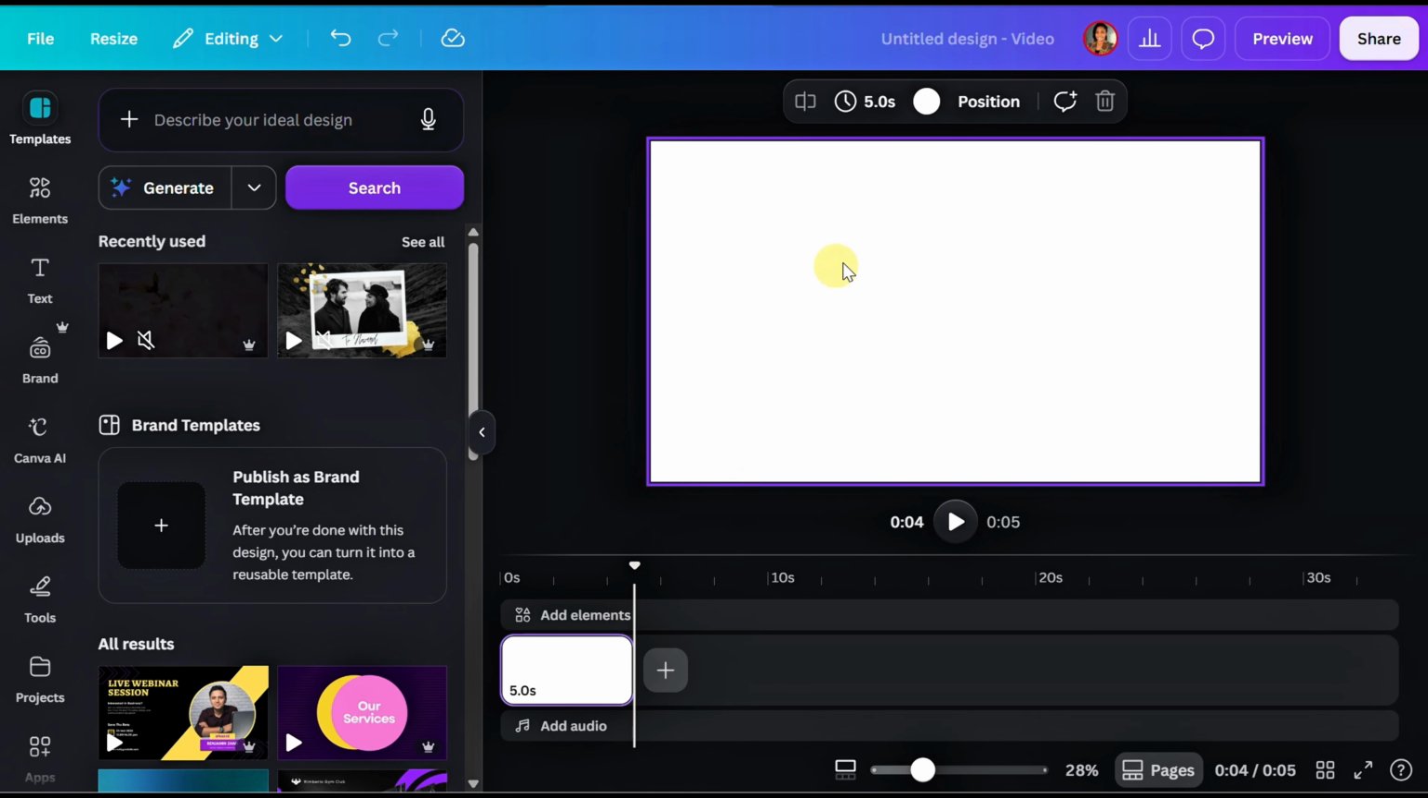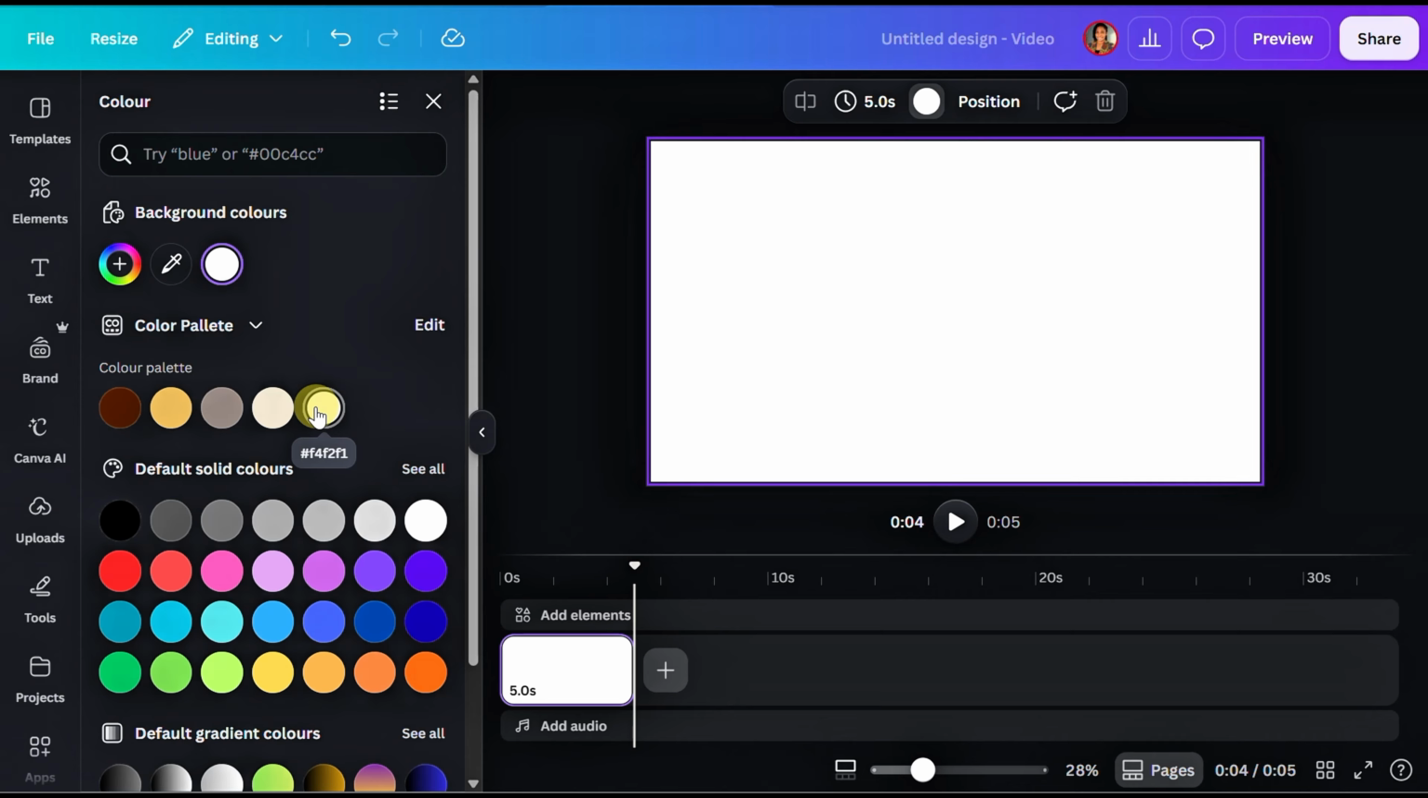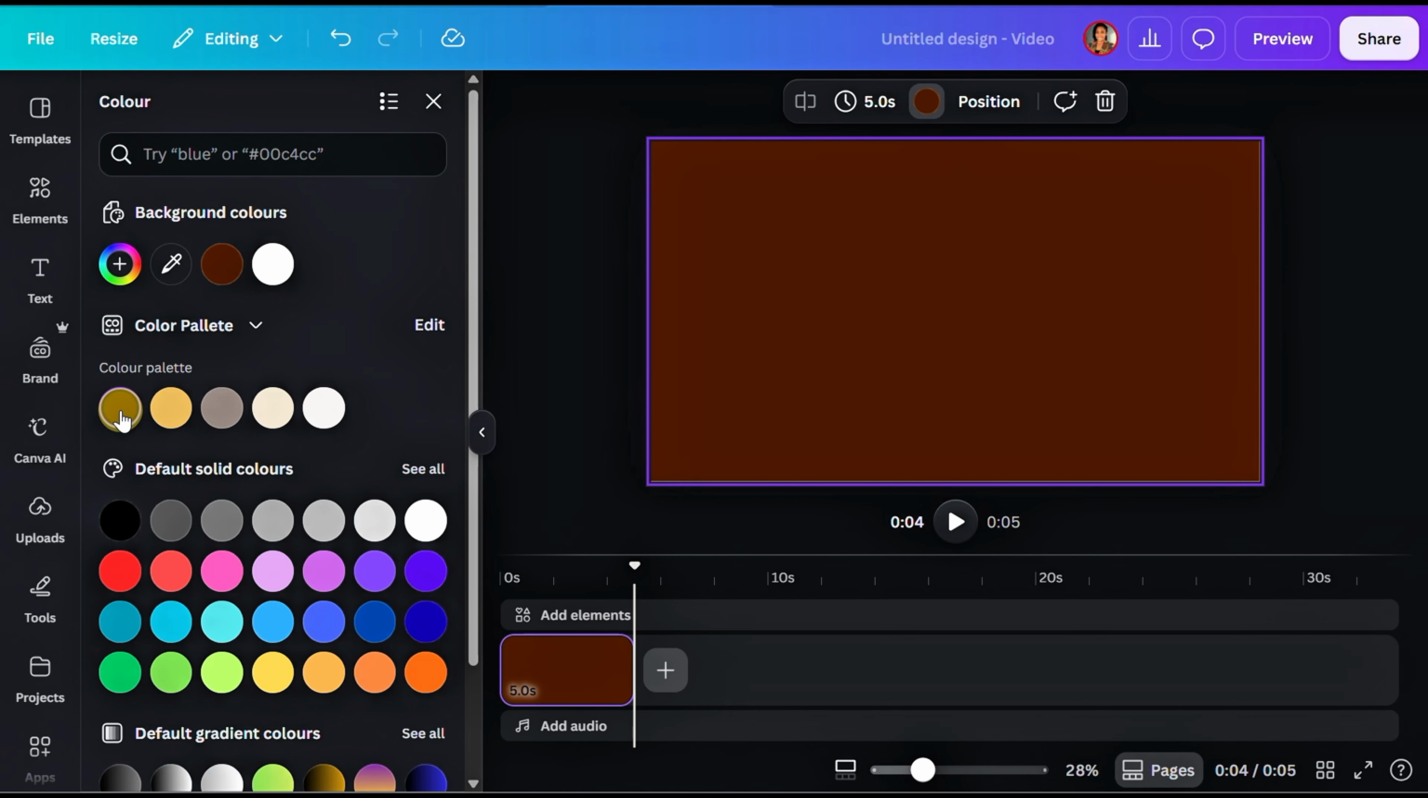So now I have the option to click this color, background color that is white, and I will change it into whatever color that catches my attention. If I choose this color, that's the color the background will have.